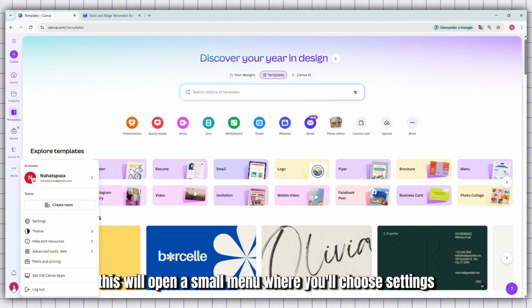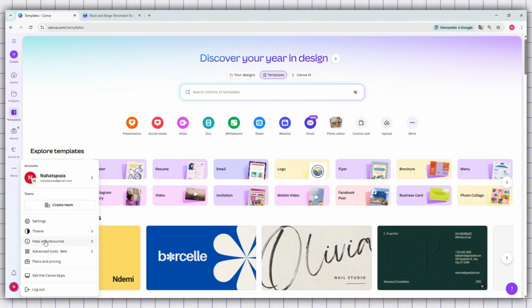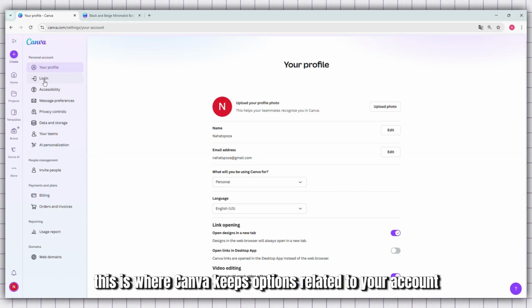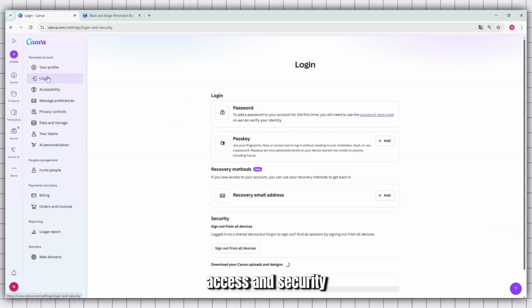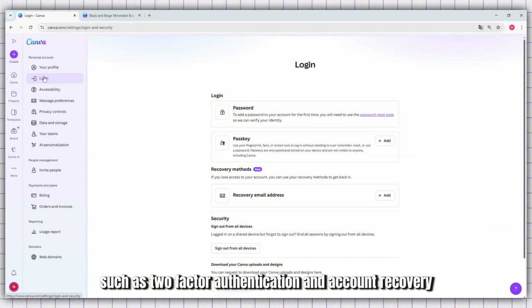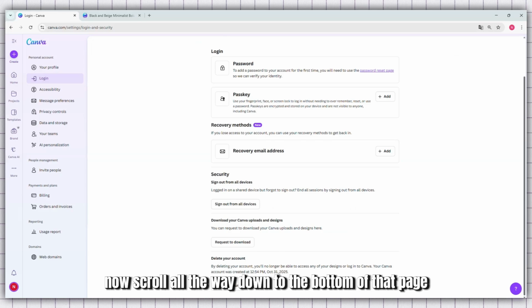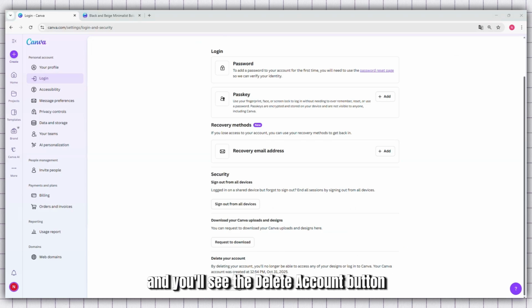This will open a small menu where you'll choose Settings. Inside Settings, find and click Login Settings. This is where Canva keeps options related to your account access and security, such as two-factor authentication and account recovery. Now, scroll all the way down to the bottom of that page, and you'll see the Delete Account button. Go ahead and click it.